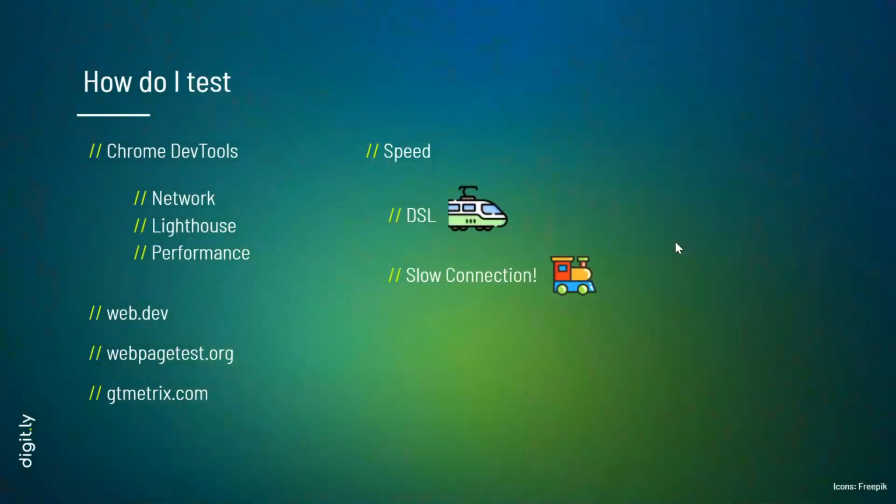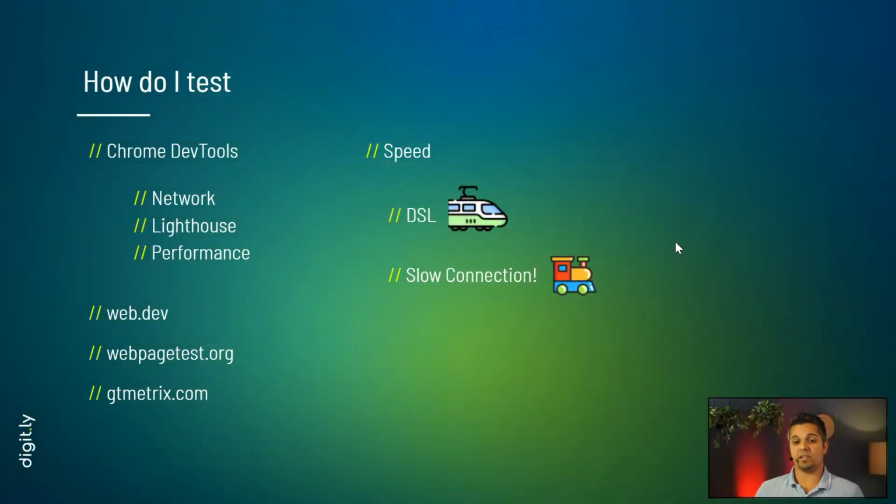It's really important to test your website with a slow connection. Not everybody has a 200 Mbit DSL internet connection, but what about in a train? And you all know how terrible the internet in a train is. So please test your website with a slow connection. You can do this with Chrome DevTools. It's not perfect, but it gives you a good feeling about what a slow connection is.